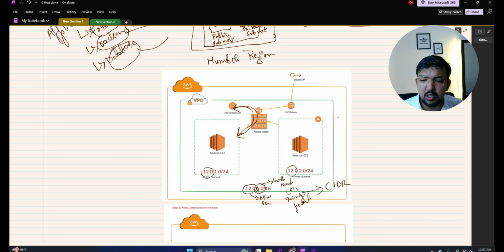So 1.0 is basically for the public subnet here, as you can see, and 2.0 is nothing but the private subnet. Still we need to differentiate these two things, right? We can't keep the same IP for this one also. So this is different, this is different. Inside this, whatever servers we create should start from 12.0, which means we belong to the same IP, same network.